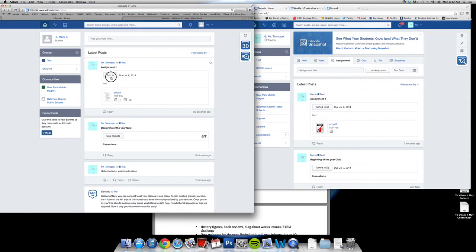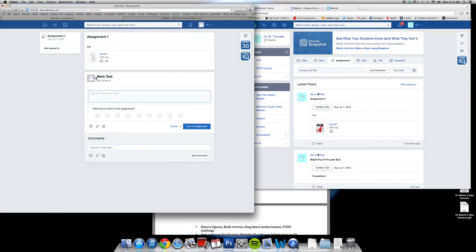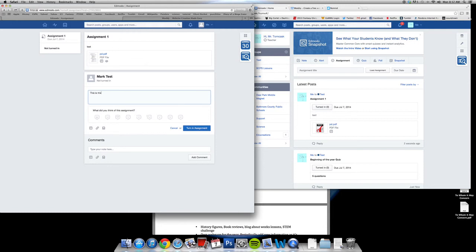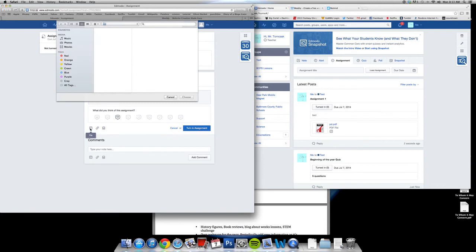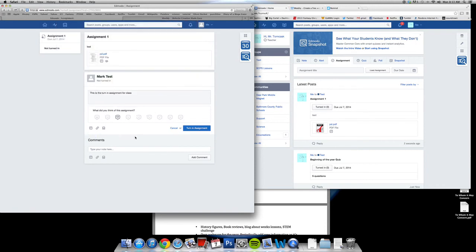And when they click Turn In, it'll take them to a new site. This is the test for me. Type your response here. This is the turn in assignment for class. Choose a reaction. Sure, interesting. And then if they edited a document, they have to upload it again. So they're going to want to choose a file that they can upload so you can actually look at what they did. Whether they saved it on their student drive, or at home, they add it in. Or if they made a website, they can add the link. They have to include a comment real quick, and then they turn in the assignment.